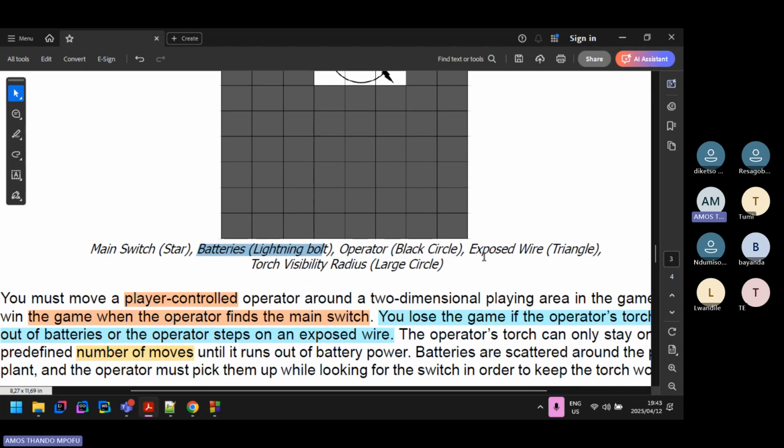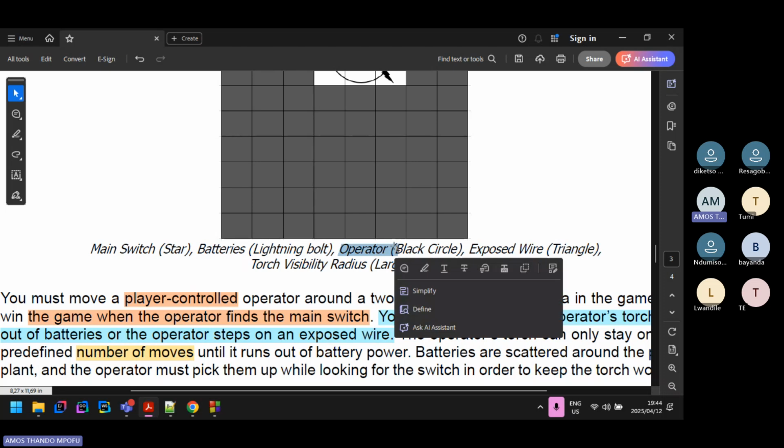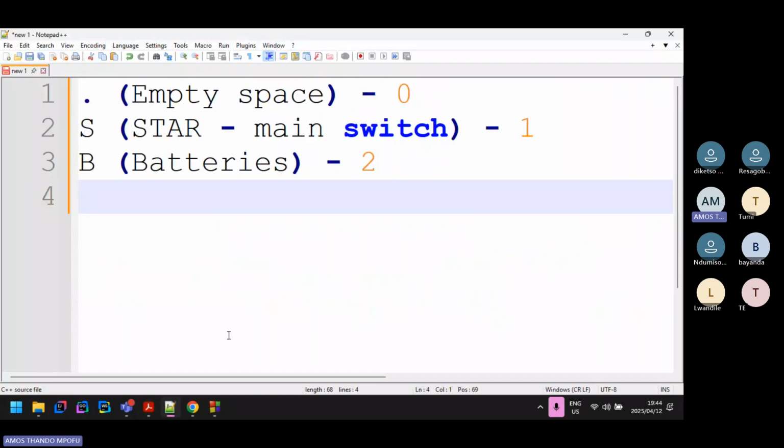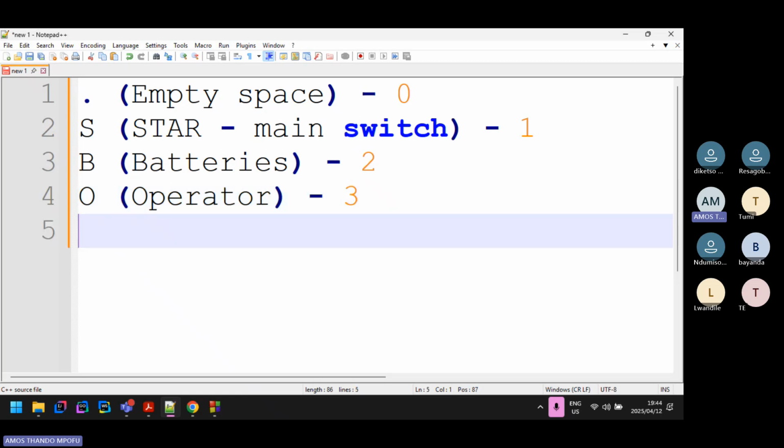I hope I don't have to repeat that. So operator, I'm going to use O for that. So O, yeah, I was explaining you can use a star for operator. It depends on your game. My game, I'm going to use O for operator. Then I'm going to represent that with the integer 3.